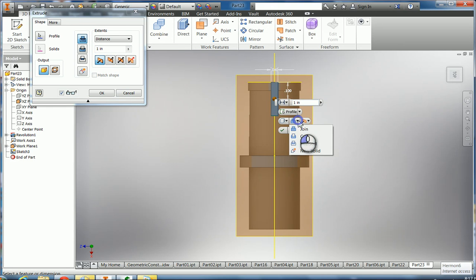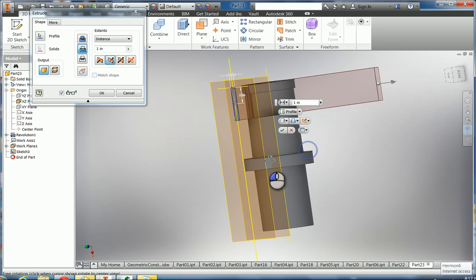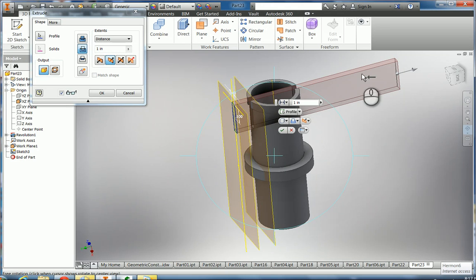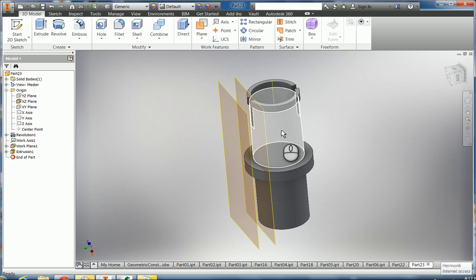We're going to click on cut, and we're going to go all the way through. Let's turn this around and see what it looks like. Okay, yeah, I guess I don't do that. Well, it doesn't matter. Well, that's good enough. I went all the way through it and I've cut it, so I'm going to stop that.